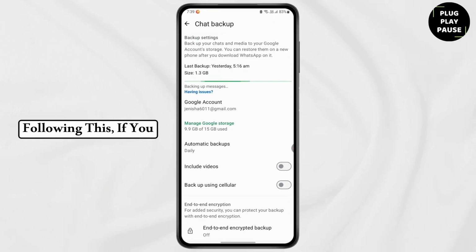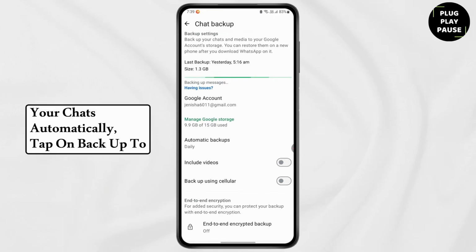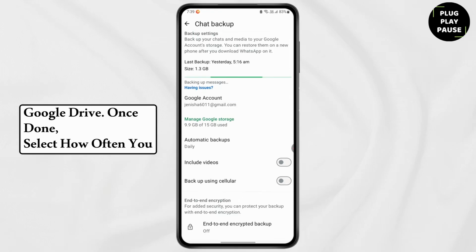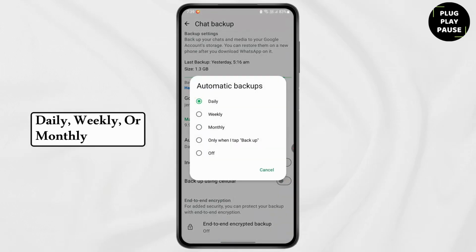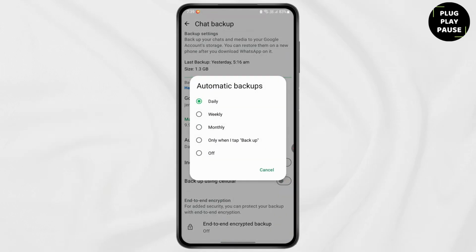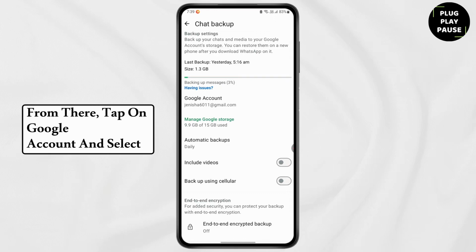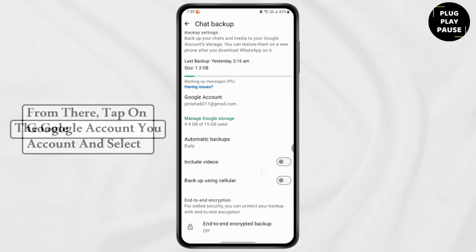Following this, if you want WhatsApp to back up your chats automatically, tap on Backup to Google Drive. Once done, select how often you want the backup to happen. You can choose daily, weekly, or monthly, depending on your preference. From there, tap on Google Account and select the Google account you want to use for the backup.